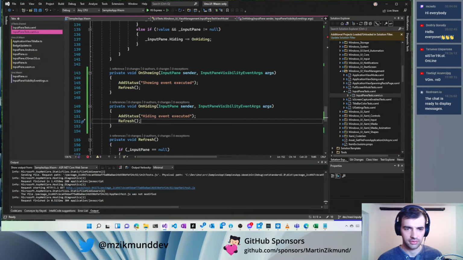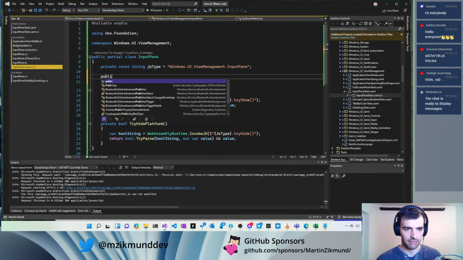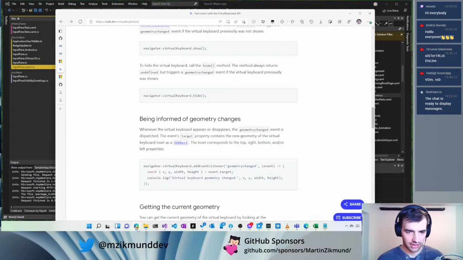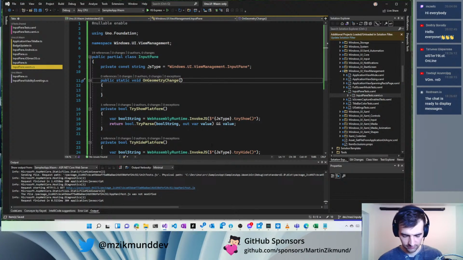Right. So in the WebAssembly implementation, I will create a static method, public static void OnGeometryChange. And I will get the X, Y, width, and height. So those values should be double.